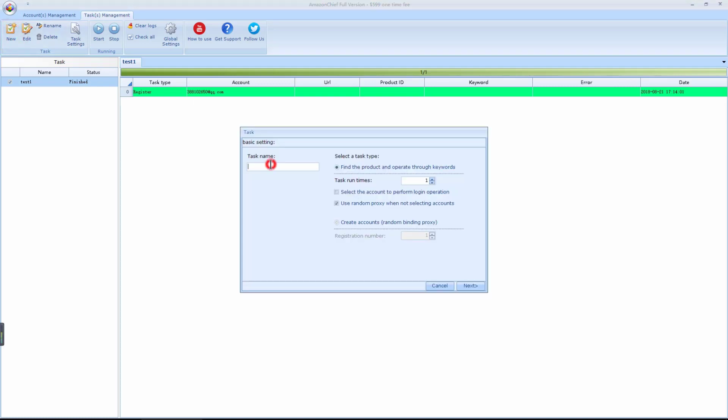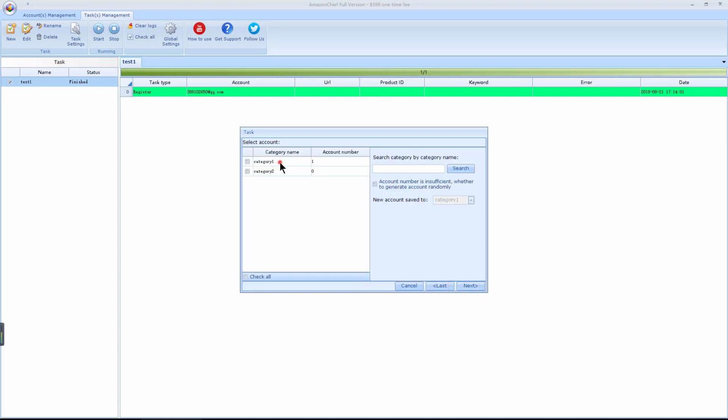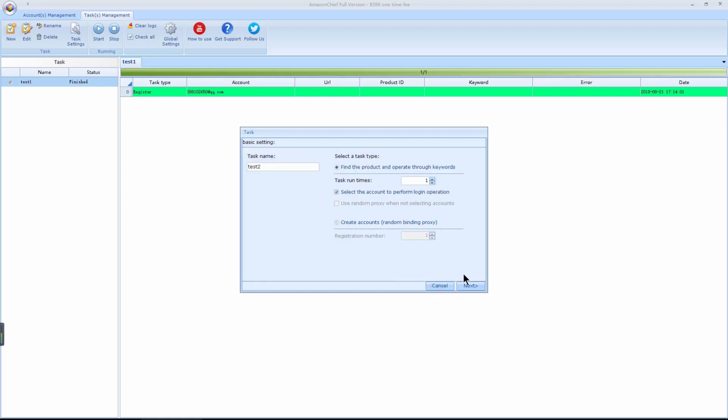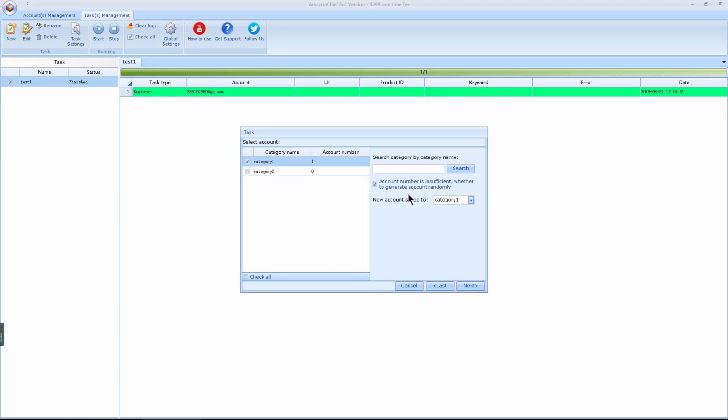Now I go to the first task type. Task name, select account to log in. The number of tasks to run, 1 for example. Select an account category so that accounts in it will be used. If the number of accounts is less than that of tasks, Amazon Chief will generate and register some accounts first, before it logs in and searches for products. And then it can auto-save new registered accounts to a category. Next step.